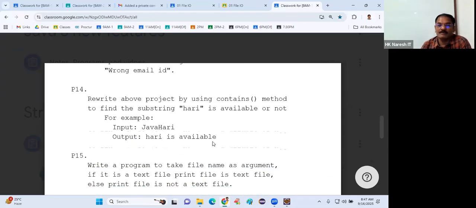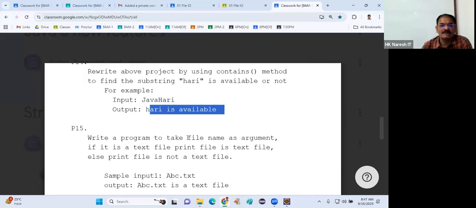Then rewrite the above program by using the contains method to find whether the substring Hari is available or not. Now in Java, Hari is available. Why this 14th program? Okay, ignore it.